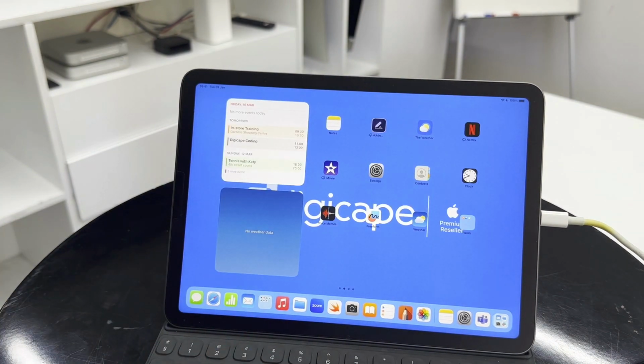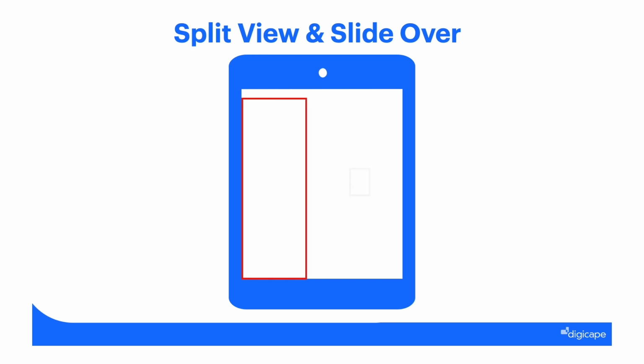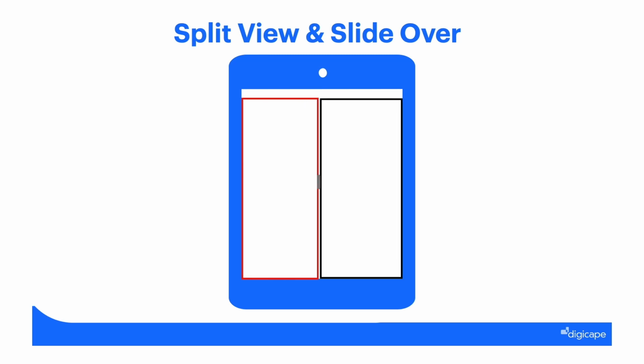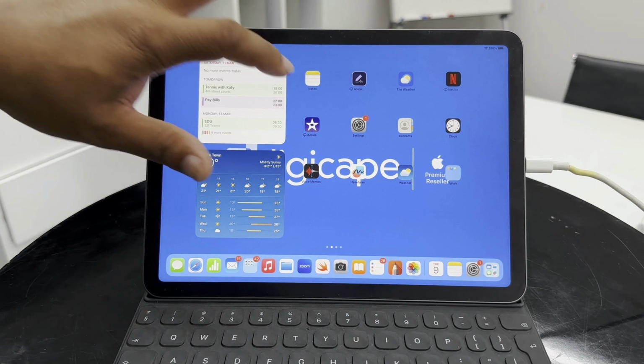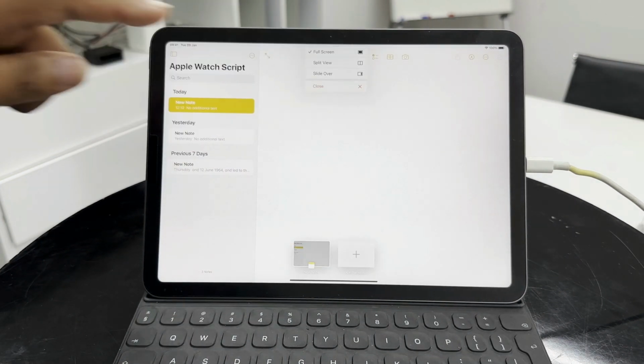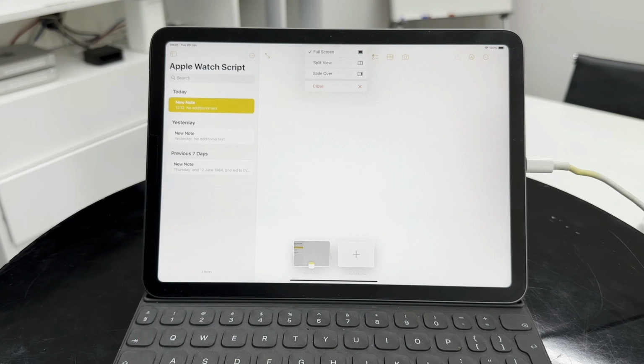So next up, let's look at our split view as well as our slide over view. Not only can we run multiple windows within one app, but we can also run multiple apps with one window. Now to achieve this, we will go either to our split view or into our slide over view. So I'll start with split view first.